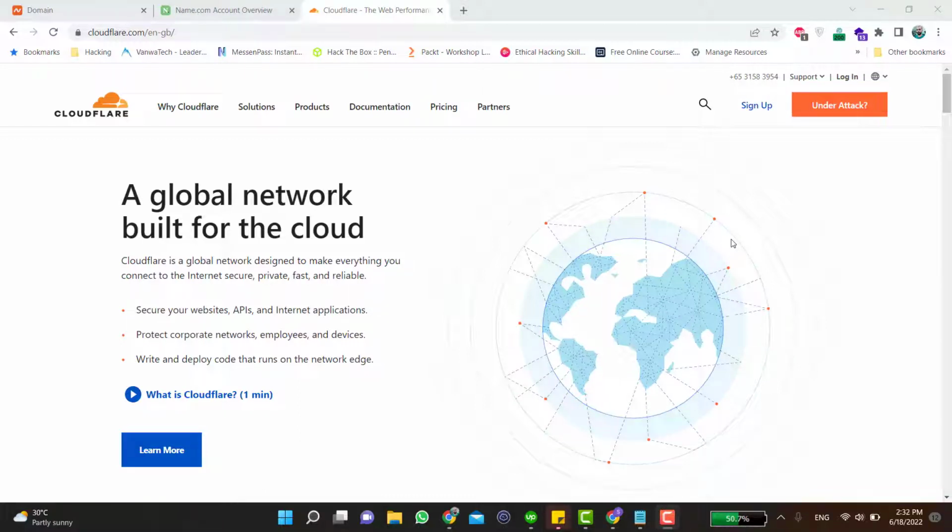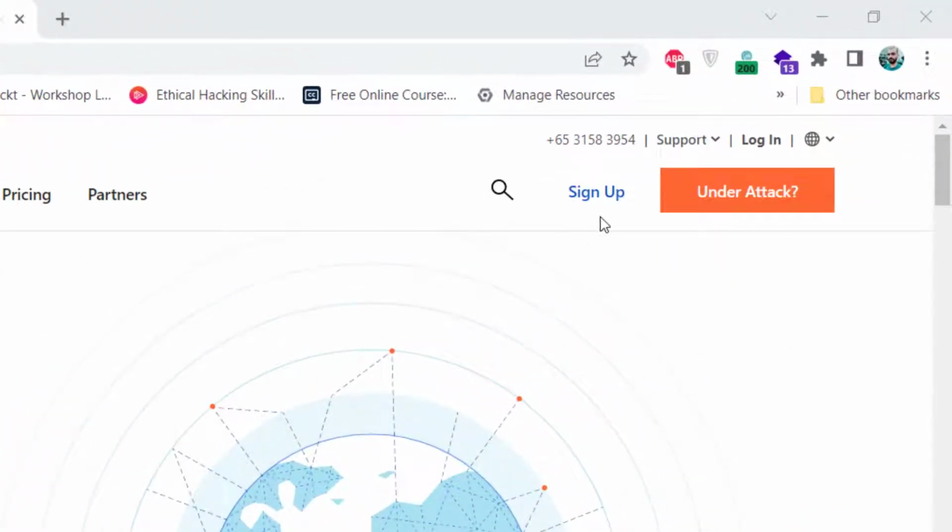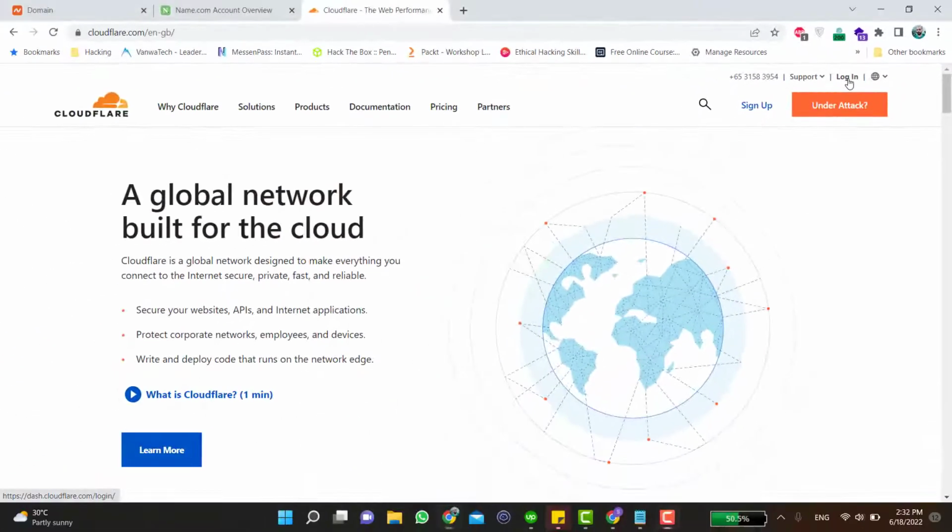First of all, you need to have an account with Cloudflare. To create an account with Cloudflare, you just need to click on this sign up button and follow the on-screen instructions. I have already signed up, so I will click on this login button to log into my Cloudflare account.